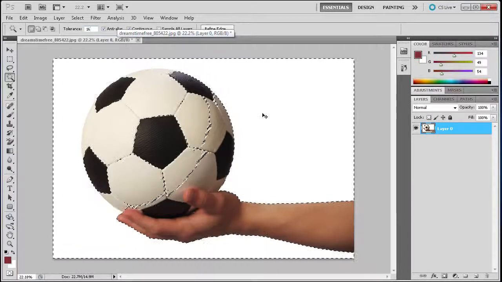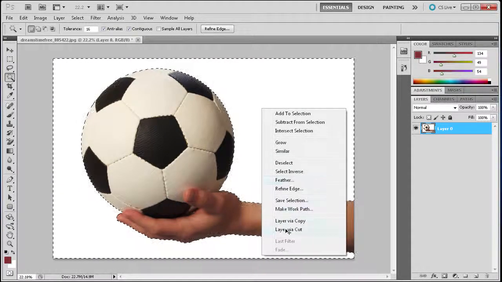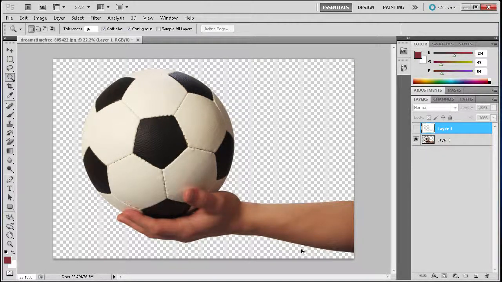When we deselect, and then we make a new selection, you can see that it puts it just around the soccer ball and just around the hand, and it's not going into the soccer ball at all because it has a lower tolerance for colors that are close to white. So it's going to just select the white background. So now what we can do is right click and go to Layer via Cut, and we can turn off the white, and you can see that we have a very nice isolated hand and soccer ball.